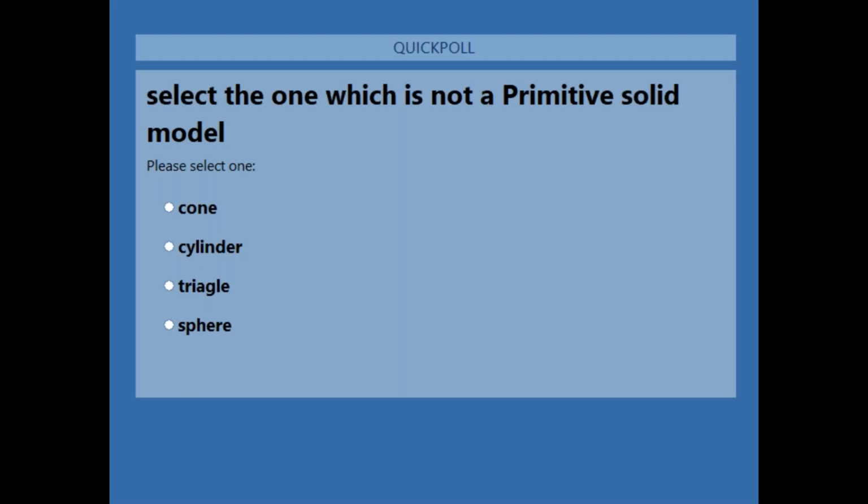Primitive is the basic feature for creation of solid modeling, and generally cone and cylinder are primitive features. You have even seen a donut shape model already in CAD, in AutoCAD also.